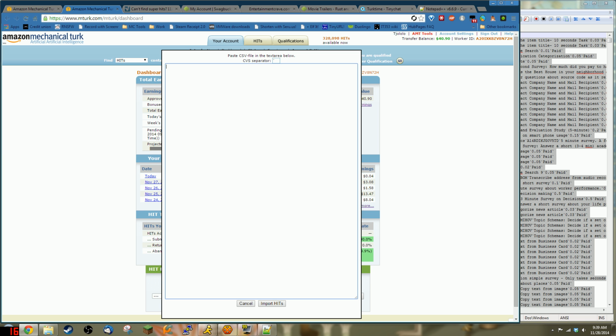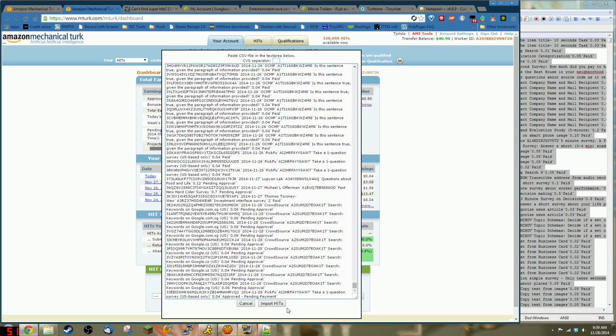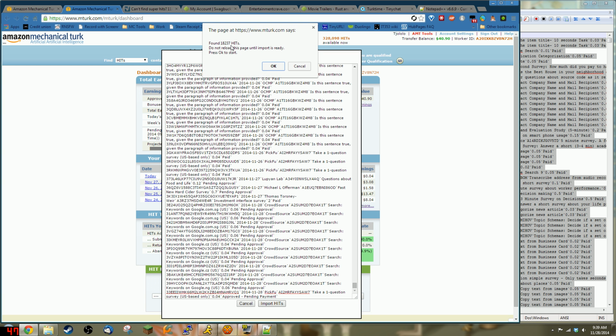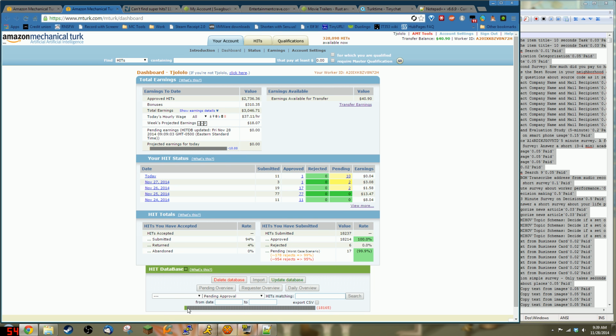So I'm going to go ahead and paste in here again. CSV separator is a backtick. It's 18237. Okay, so now we click OK. And you see down here, I'm still pointing at the screen, but you see down here it's loading our hits. This should go fairly quickly. And once it's done, now it's done.